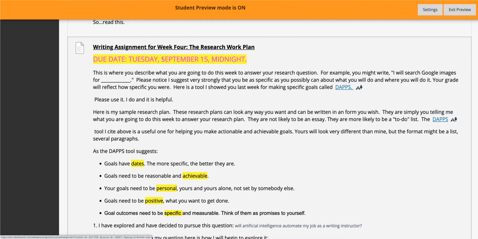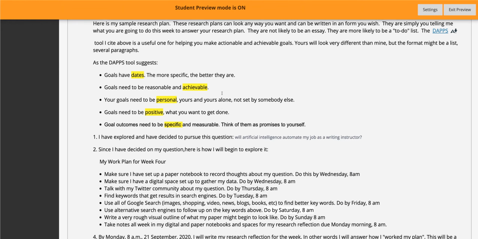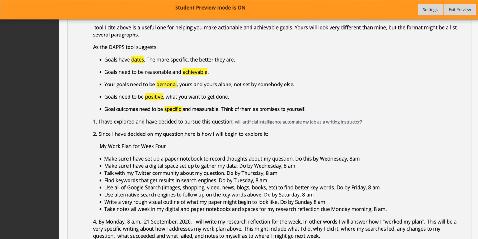It's the research work plan, and it's due by Tuesday, September 15, midnight. You want to have your work plan done early in the week so that you can work your plan. In other words, you can say, for example, down here, one of the things I say, I want to make sure I've set up a paper notebook to record my thoughts about my question. Do this by Wednesday, 8 a.m. Set the time. It's specific. It's achievable. I could probably do it right now.